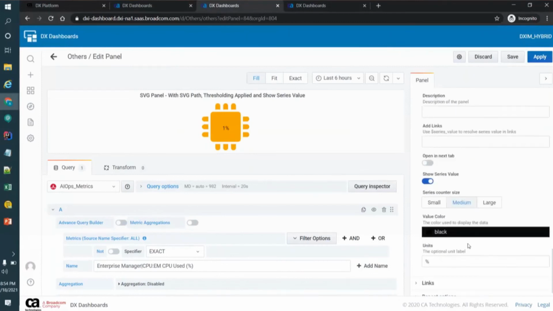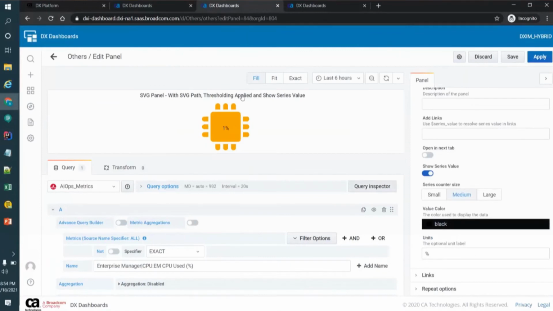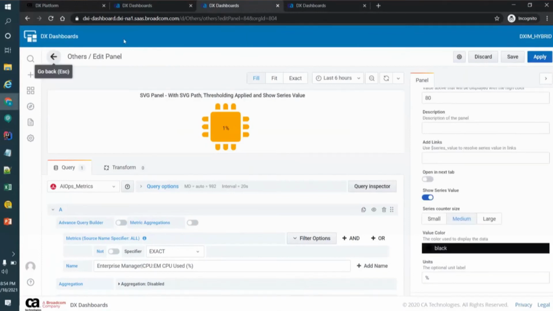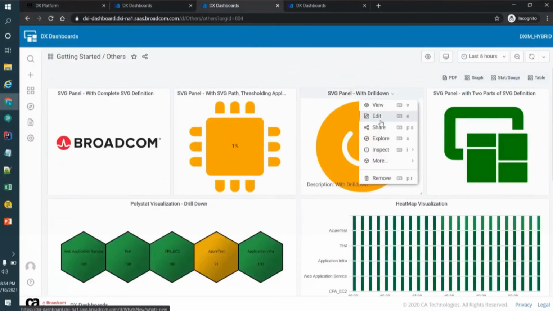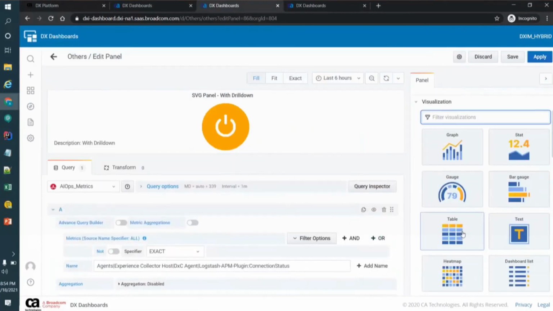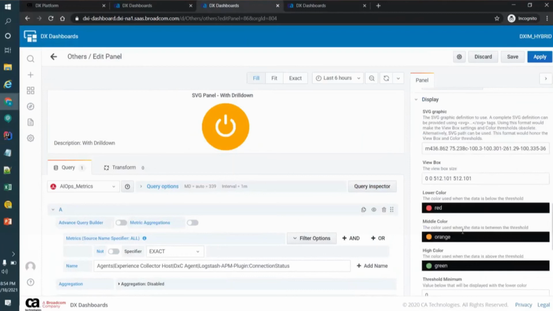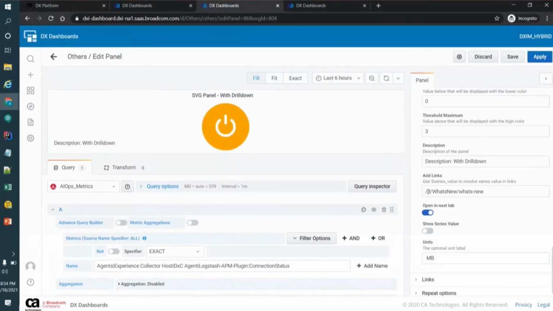And there is one more feature in this SVG panel where you can actually give the drill down. I'll show you that as well. See here, if you want that drill down, I'm just scrolling it down to here. You can either drill down to any of the external web links, or you can drill down to any of the dashboards that are already built. So just give this dashboard link, and when you click on this, because it is open in next tab, it goes ahead and opens the new dashboard in the other tab.